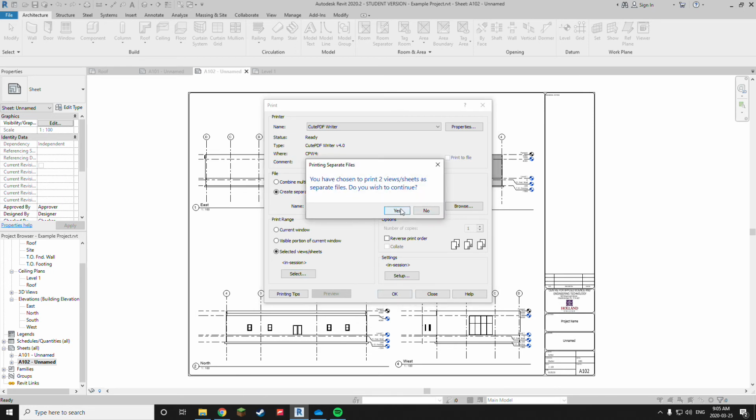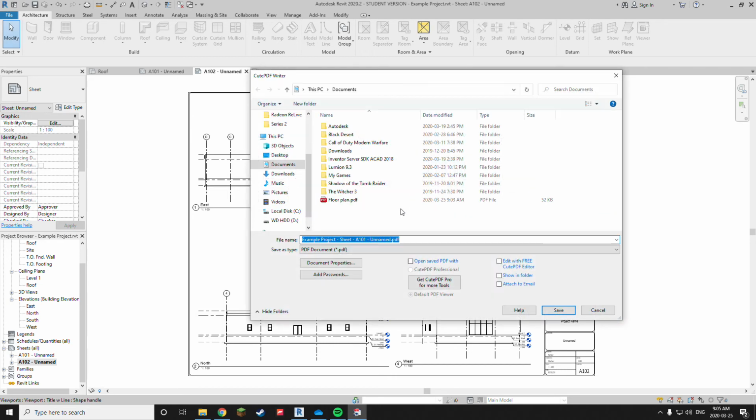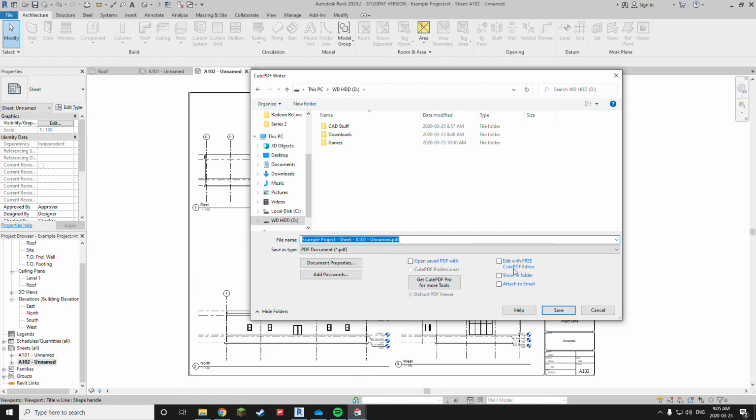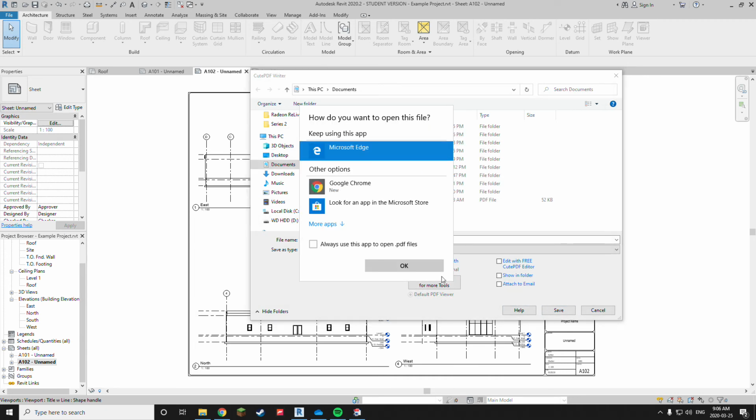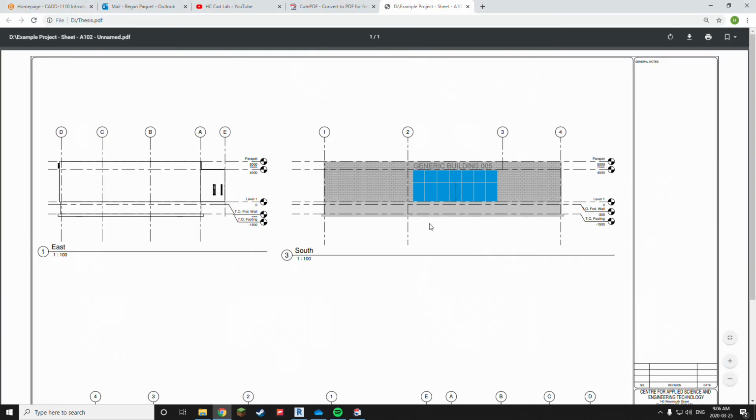Once again, I wait for a moment, and it shows a different location for me. Fine. D drive. And I'll call it, let's say this is my thesis. Sure, open my saved PDF as well. I can see this thing. That's only a single file.